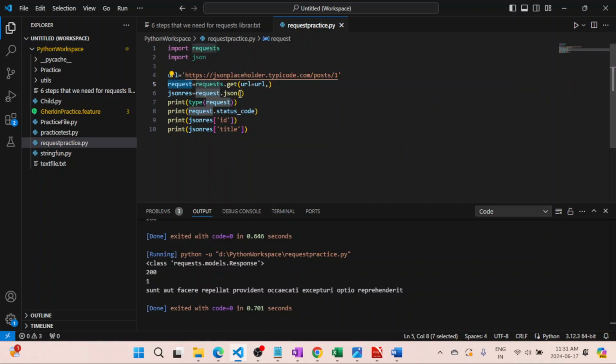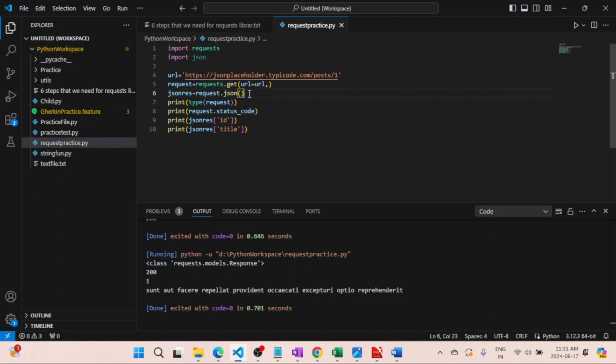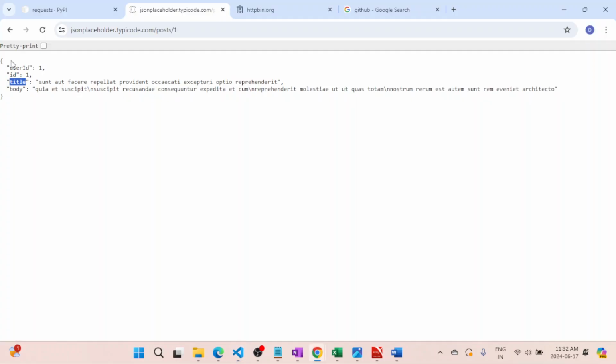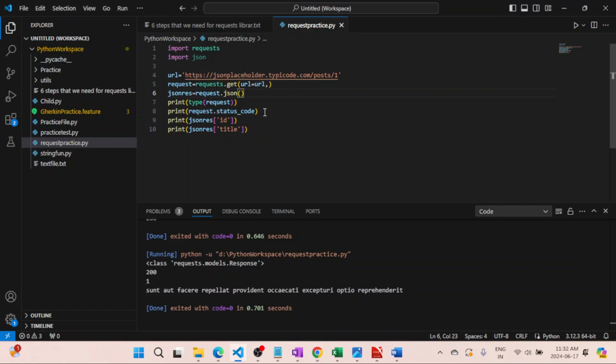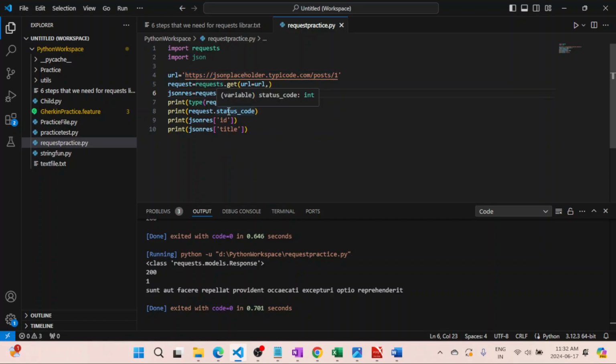But I want my response in JSON format, so I wrote request.json. Now I have a dictionary object. Once I hit it, I want to know what my status code is. Am I getting a valid status code, or is my API down, or not working? There are various status codes. 200 is usually for success, fetching data, and 201 is if you have successfully created something on the server.